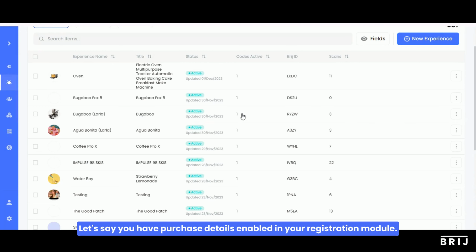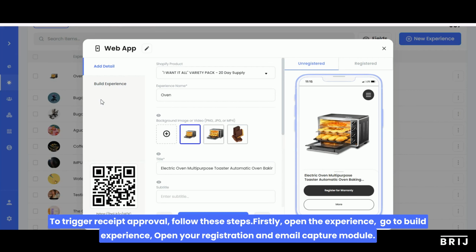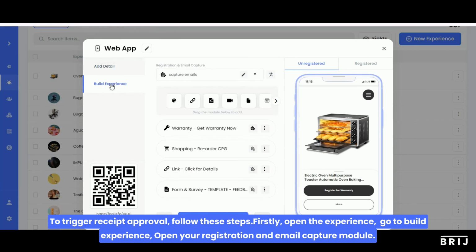Let's say you have purchase details enabled in your registration module. You require receipt approval for warranty to activate. To trigger receipt approval, follow these steps. Firstly, open the experience. Go to Build Experience, open your registration and email capture module.